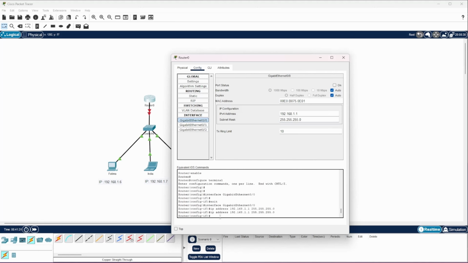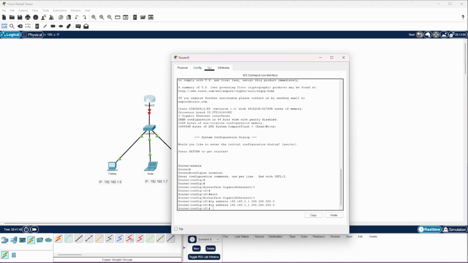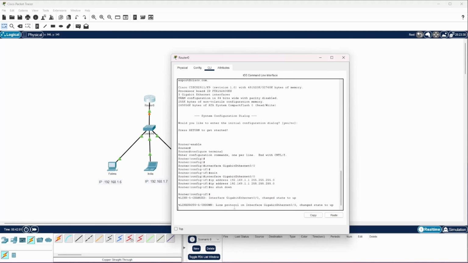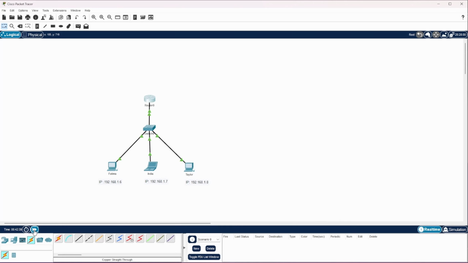Yes, and then we don't have to forget, okay, he configured for us, that's good, but actually I'm going to go to CLI, no shutdown, so we can have traffic, because here you see we don't have traffic, it's red. So when you type no shutdown and then you click on enter, okay, you see traffic. So let's fast forward it. So now we see traffic.